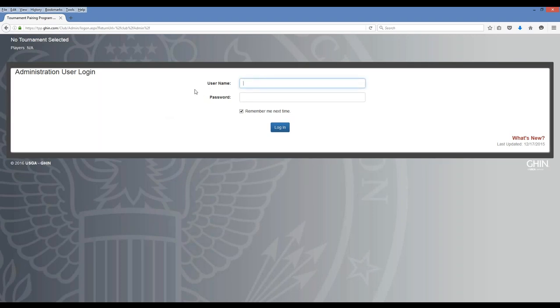The first thing you need to do is log in. As I said, if you do not currently have login information, please reach out to us, and we will absolutely set up an account for you so you can start playing around with the tournament program. For those who do have a computer, if you have another screen, feel free to follow along as I am.